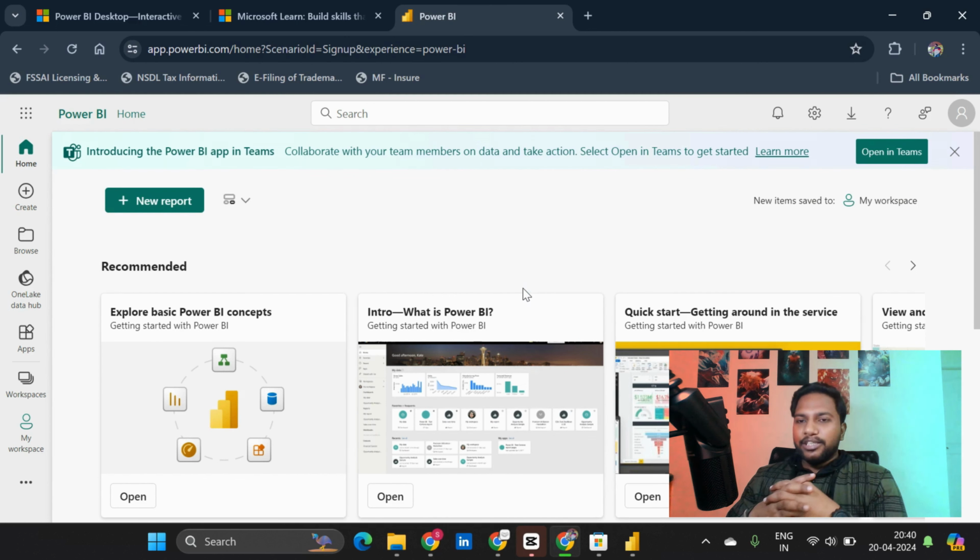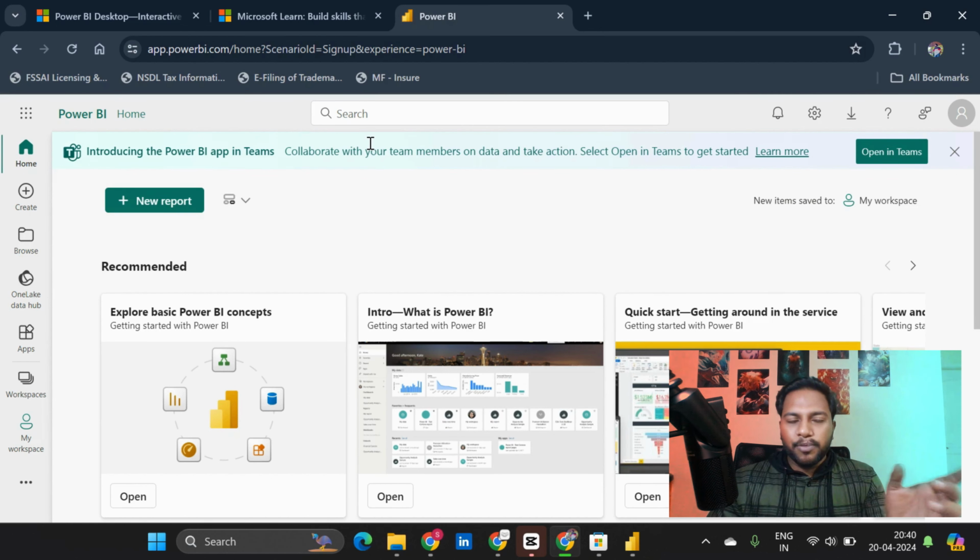Recently, a community meeting also happened in Las Vegas, I guess, relating to Microsoft Fabric. That is very important, which has new features coming in Power BI, which will be a game changer in the coming days.